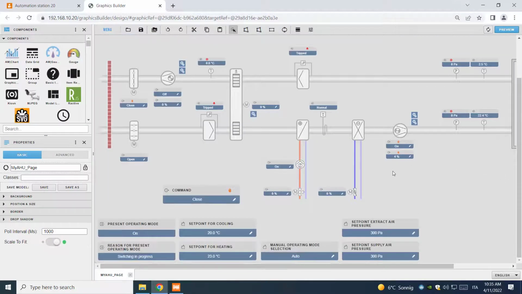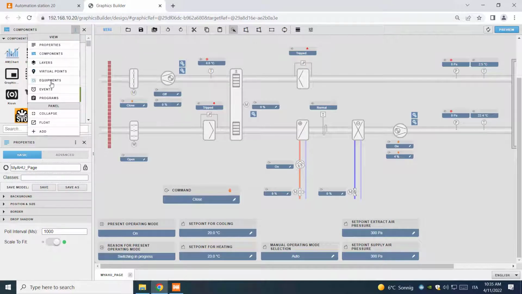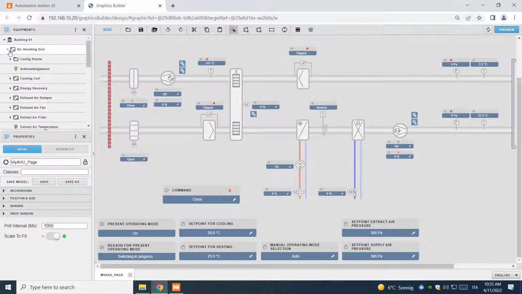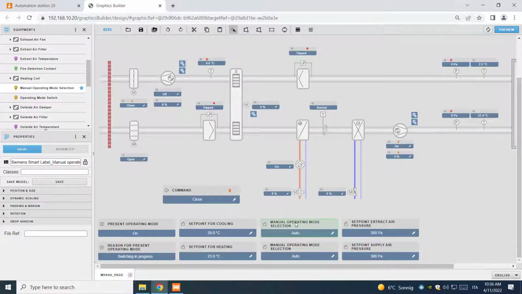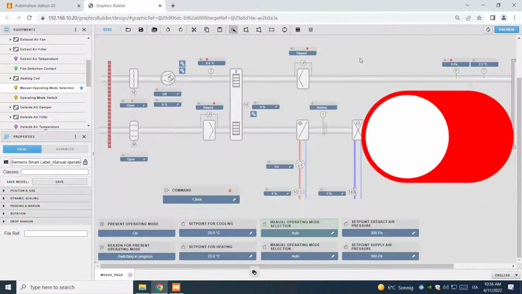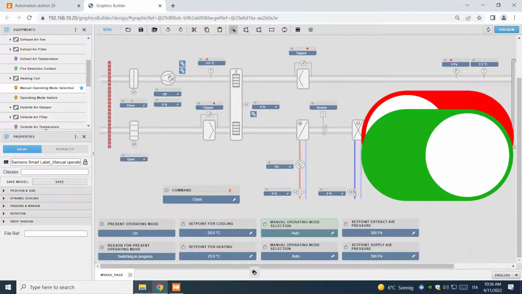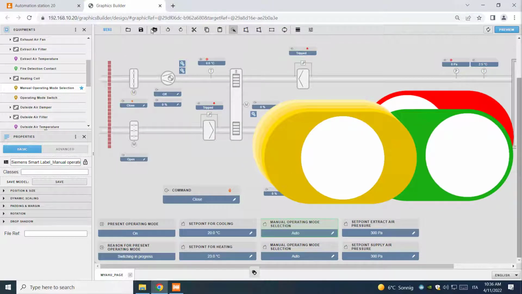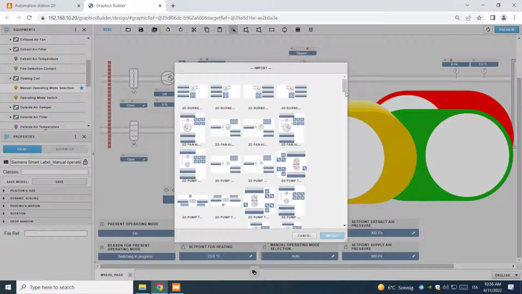In the graphic builder, we first drag and drop from equipment the manual operating mode switch component. Then, we drag and drop the images we want to import directly from the Windows Explorer folder. These images are now part of the asset, as shown in the list.